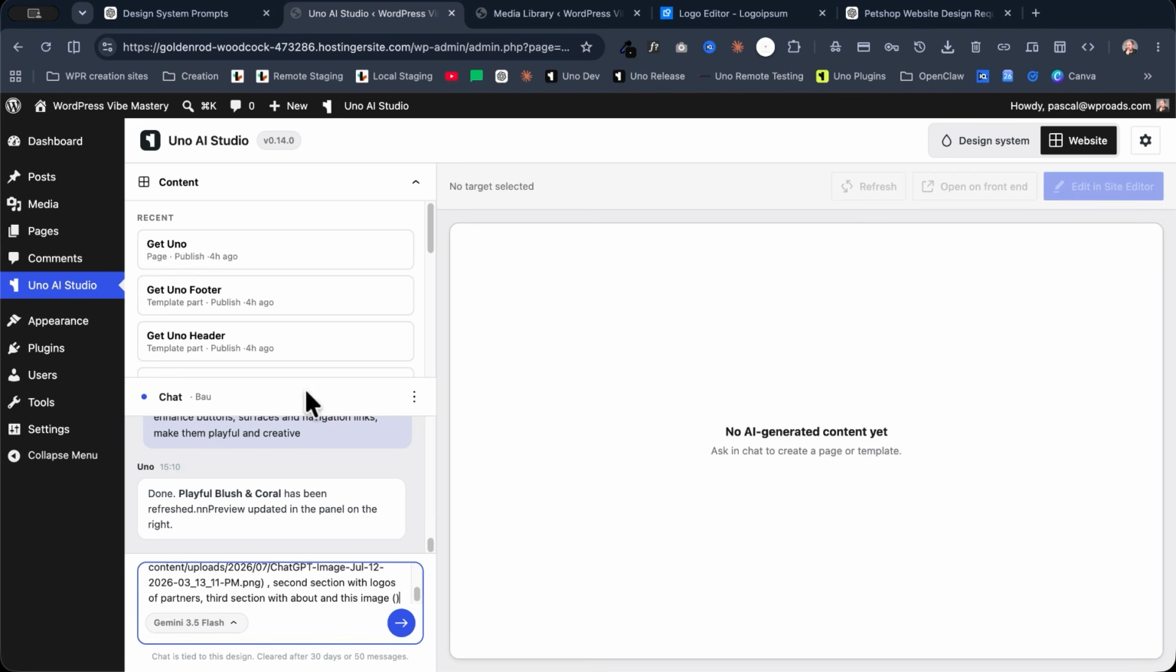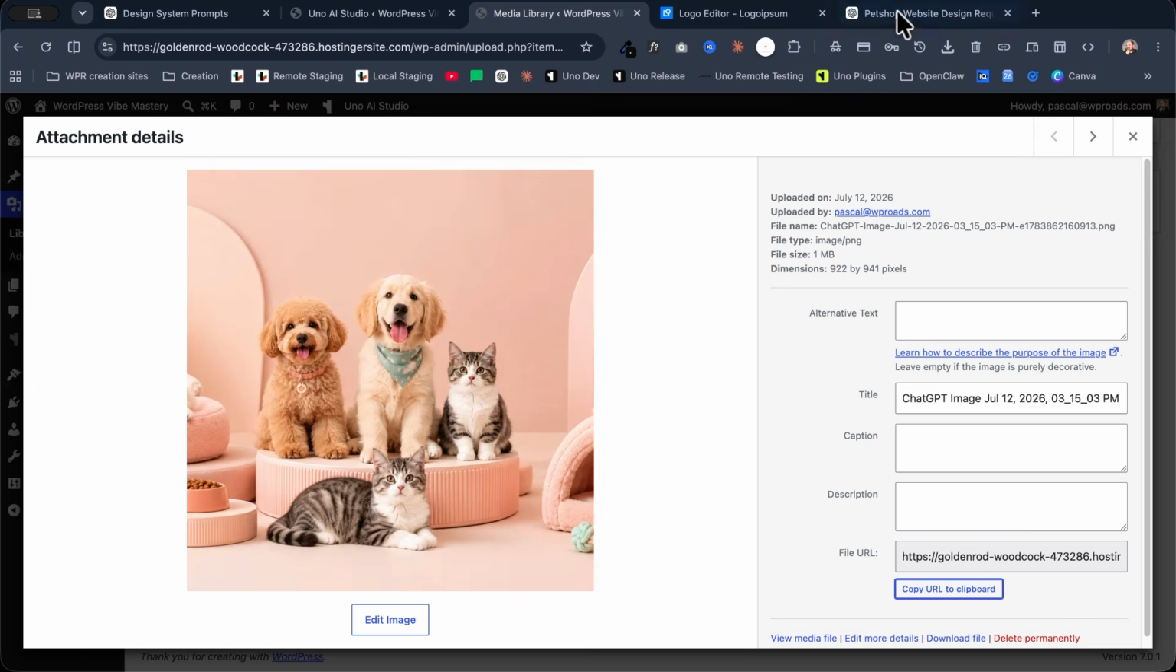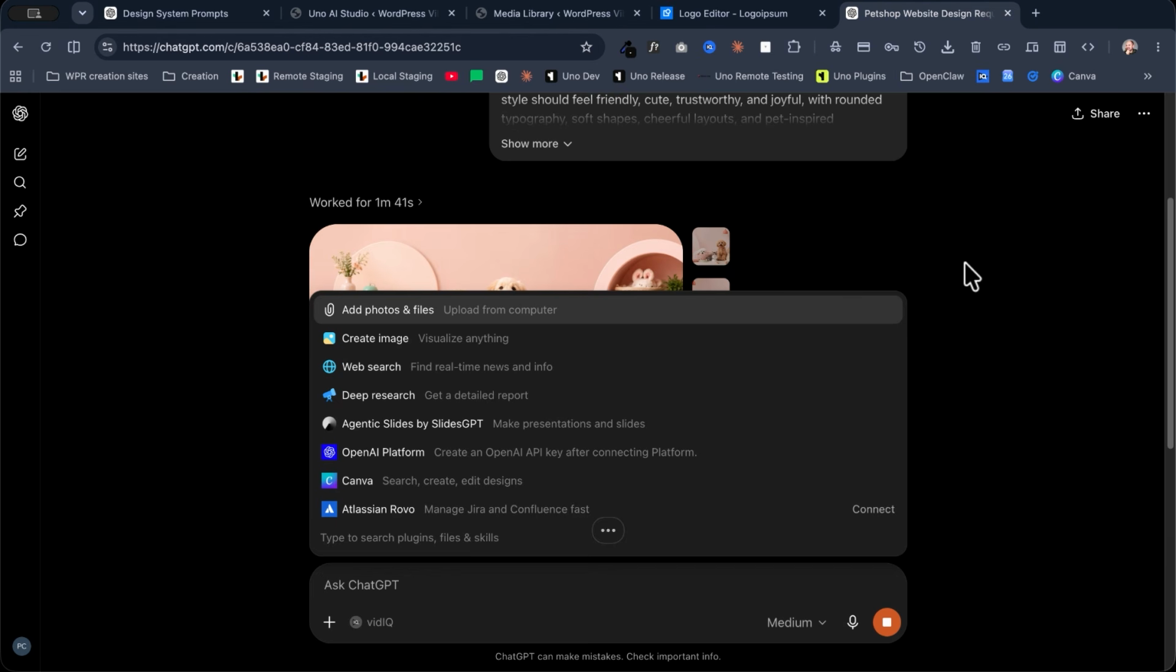Perfect. So I'm going back to my prompt. I'm going to tell it to use this image. And I'm going to add the last section, which is going to be just a pricing table. Okay, pricing table. I'm going to also ask to add another section here, which is going to be a call to action with another background image. In this case, I'm going to use the other one. So I'm using them all.